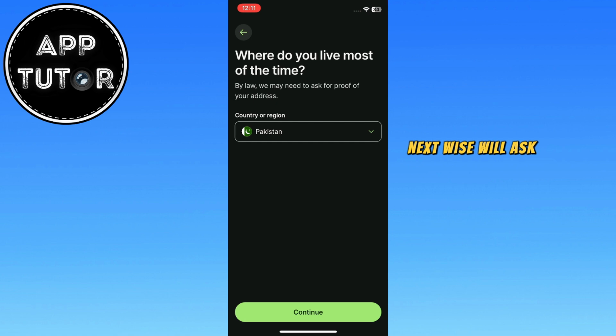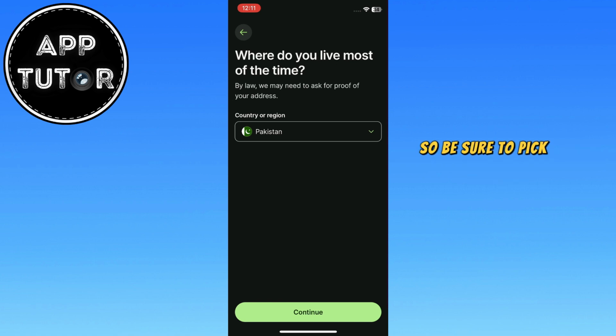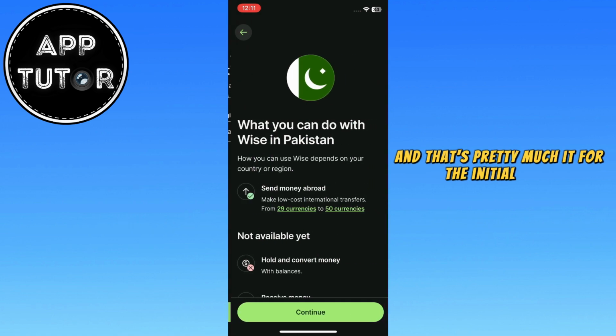Next, Wise will ask you to confirm your country of residence. It's really important to select the country where you live most of the time. This isn't just a formality. By law, Wise may need to verify your address, and they could ask you for documents like a utility bill or a bank statement showing your current living address. So be sure to pick the country where you actually reside to avoid any issues later. And that's pretty much it for the initial setup.